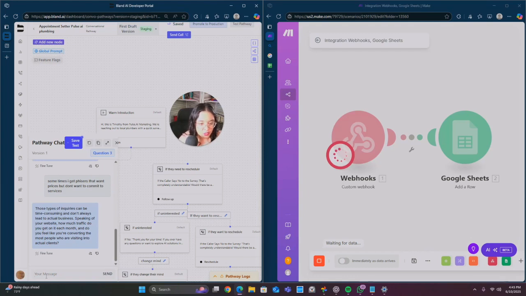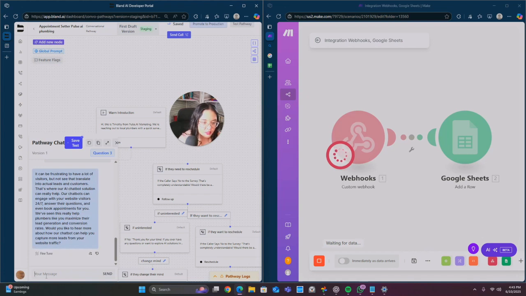Speaking of your website, how much traffic do you get each month? Do you feel like you're converting most people? I feel like I get a ton of traffic, but not enough leads. That could be frustrating. Lead generation, would you like to hear about how?